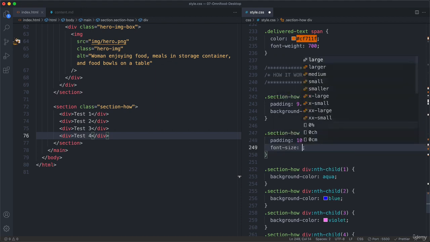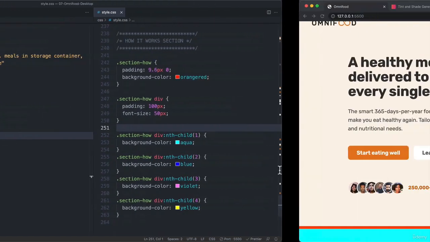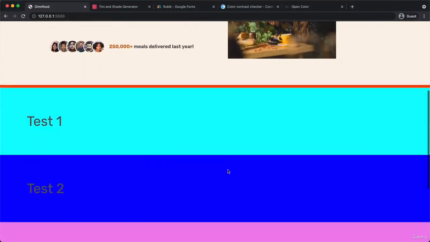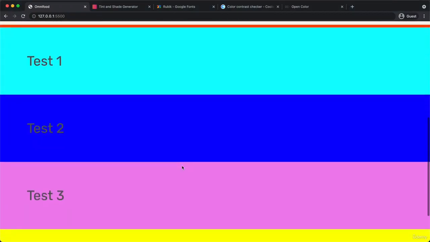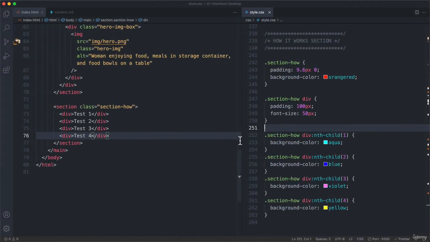And this is temporary, so we can just use pixels. And also the font size of even something like 50 pixels. Okay, but now let's say that we wanted to arrange these four here in a 2x2 grid, for example. So how would we do that?